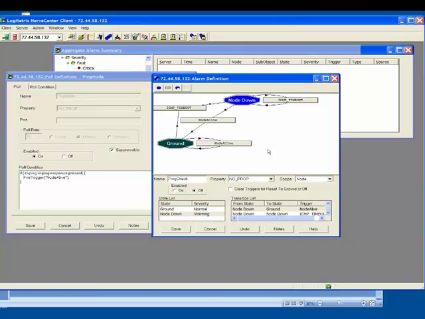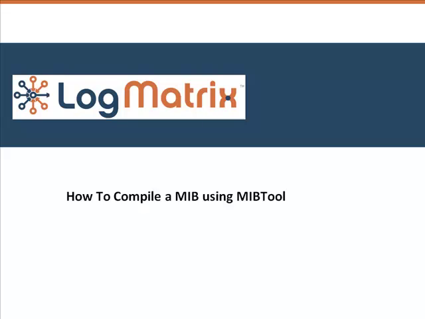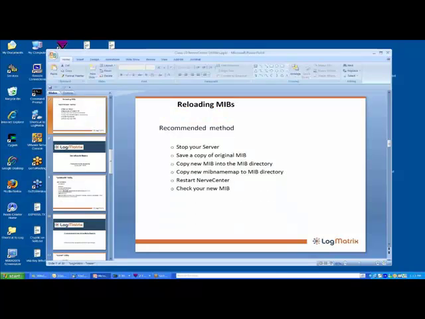Another little trick that NerveCenter allows you to do, and helps you to know quicker when the node comes back up. And I'll show you quickly how this works.